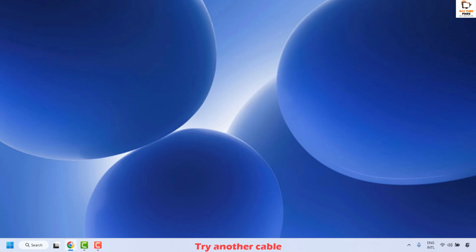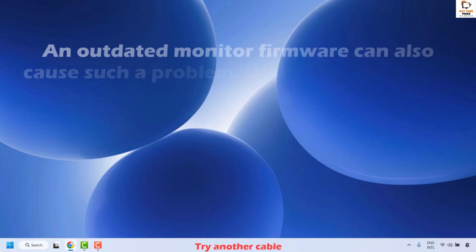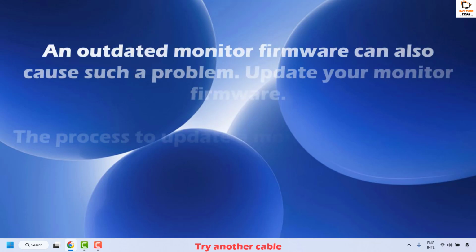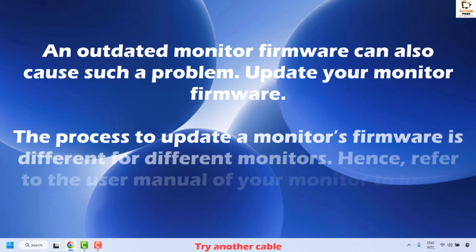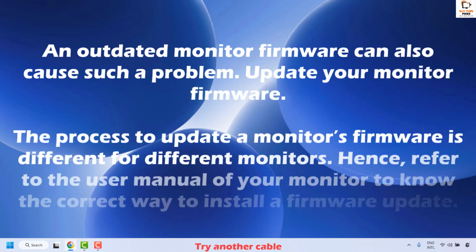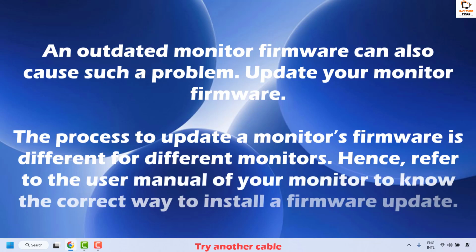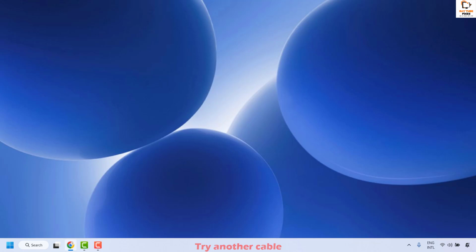A few other steps you could also do is update your monitor firmware. An outdated monitor firmware can also cause such problems. So update your monitor firmware. Now the process to update the monitor firmware is different for different monitors. Hence you will have to refer to the user manual for your monitor to know the correct way to install the firmware update. So all these steps should resolve this problem.